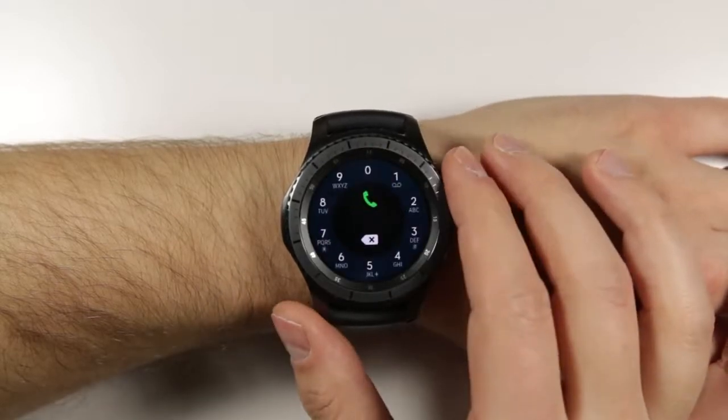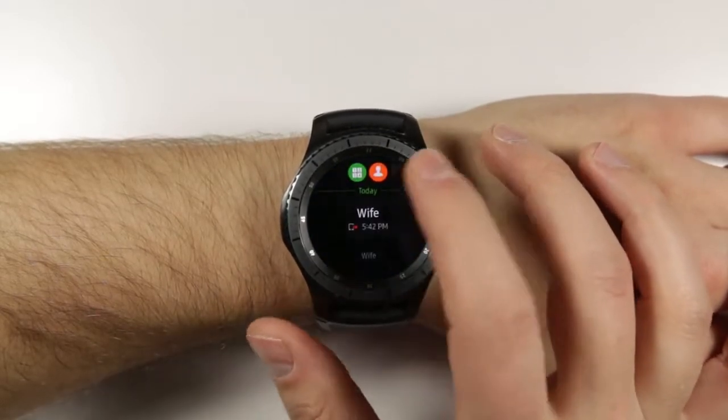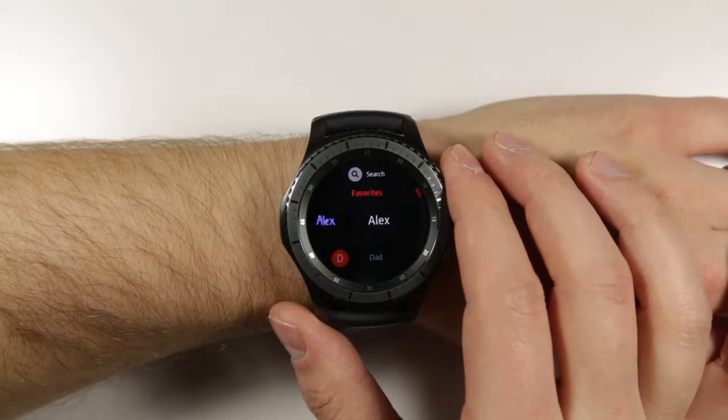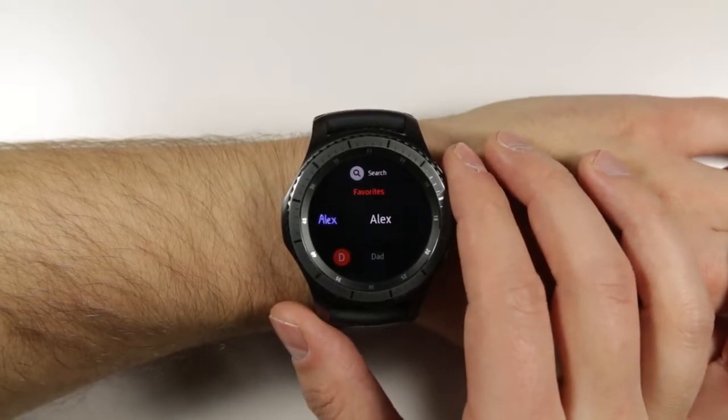Scrolling all the way up reveals both a number pad for manually entering someone's number, or a contact shortcut which takes you to the Contacts app that I showed you earlier.